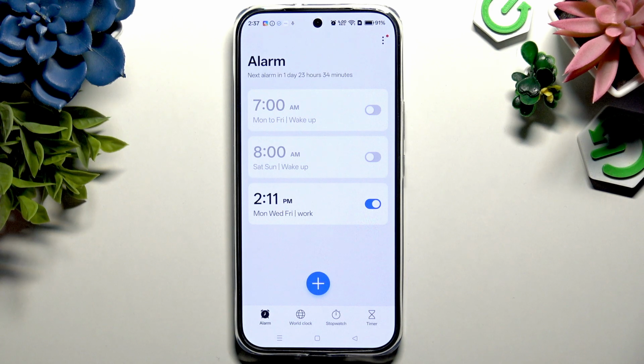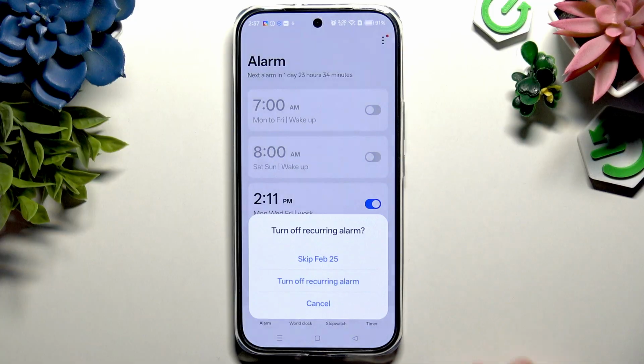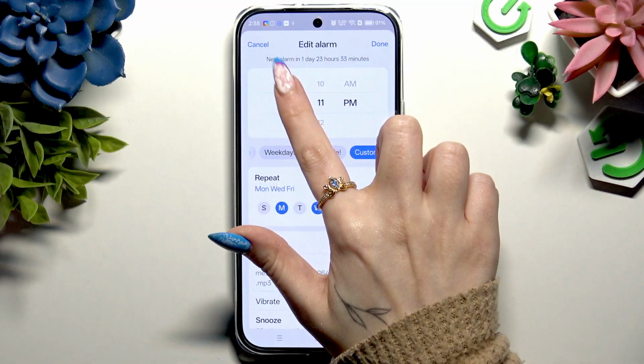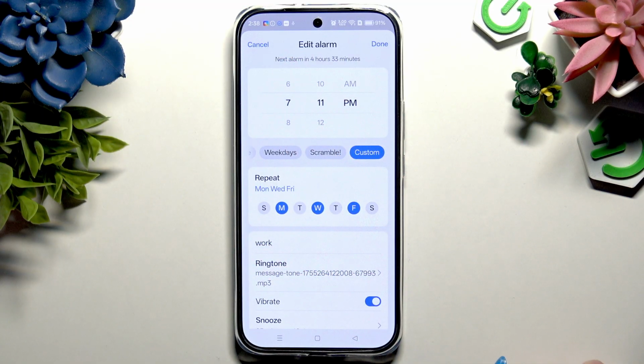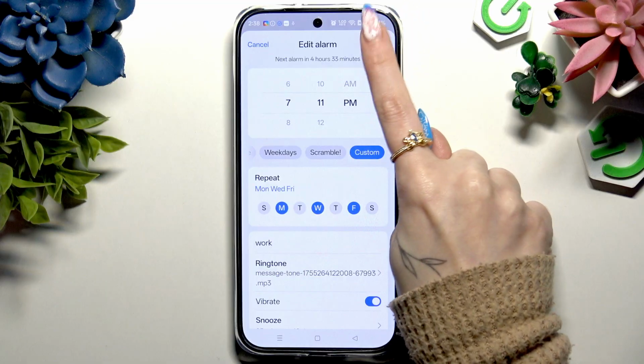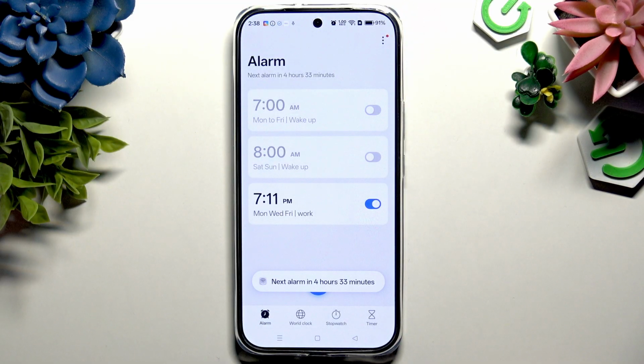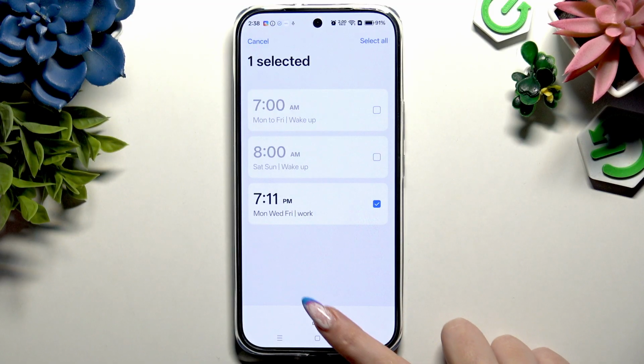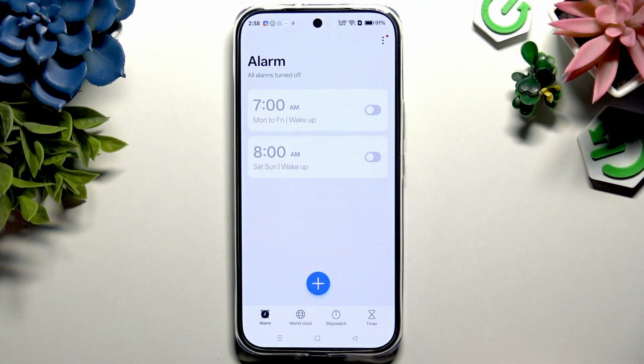To turn it on or off, use this switcher next to it and pick one of those options from the pop-up. If you want to edit it, click on it, make your changes and tap on done again. Last but not least, to get rid of it, just hold it and tap on delete at the bottom.